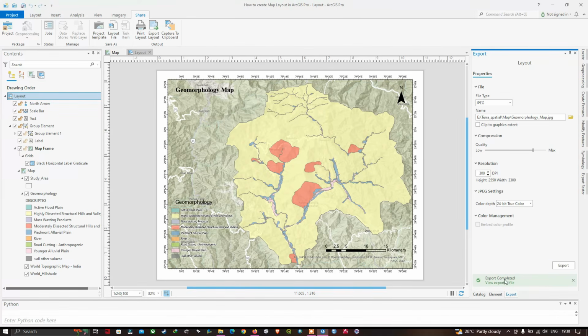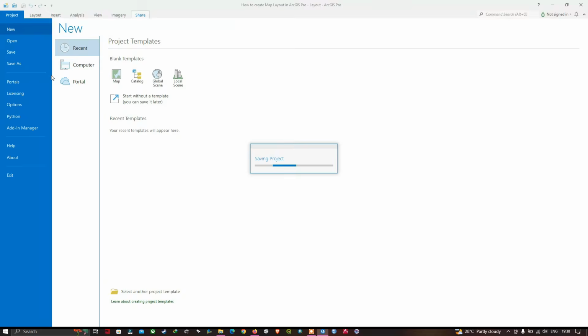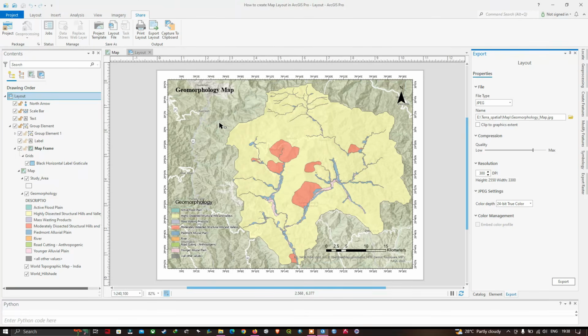Before that, we're going to make sure that we save our project. Suppose you want to make some changes to your project, you can just use this particular folder location to make some changes to your map. So I've saved my file. I've saved my project here.